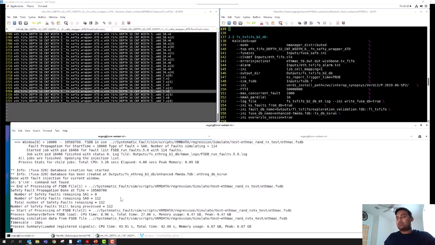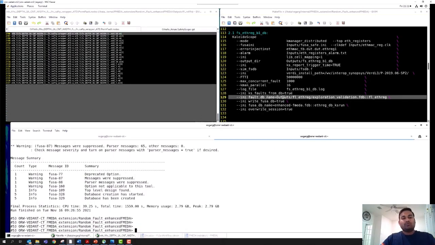While this is processing, I have also run the other two blocks in parallel so that we have some results of fault simulation. So I was able to finish the fault simulation for all the three blocks. Let's look at the reports of individual blocks. Let me open up block one.